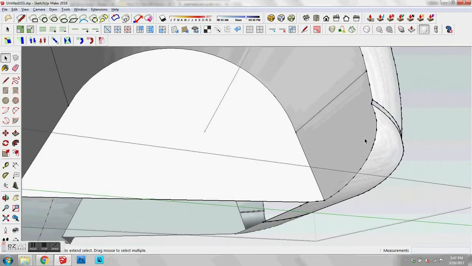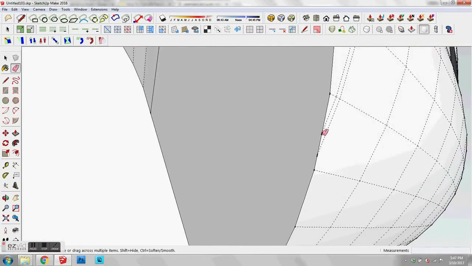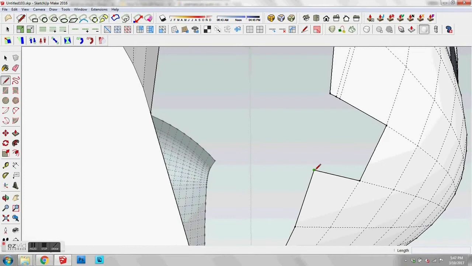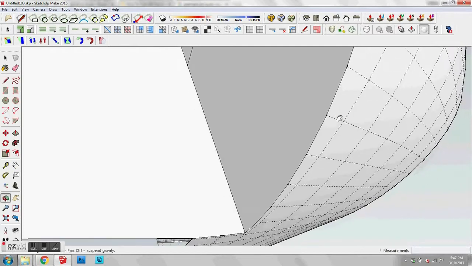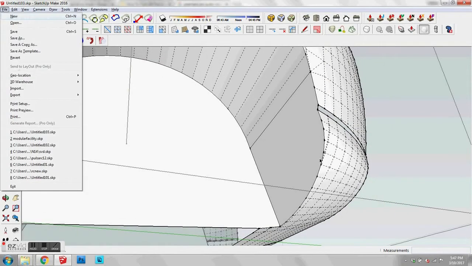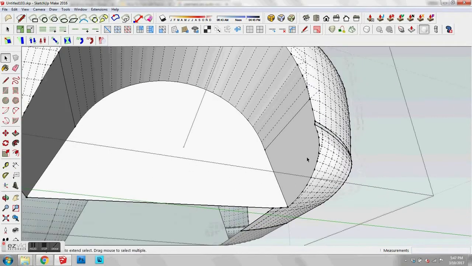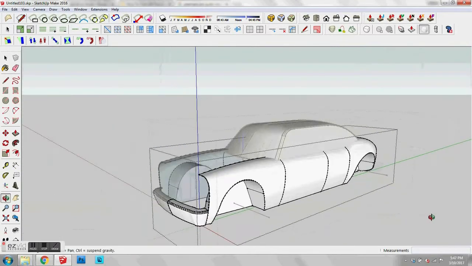Alright. So again, we'll just try and clean this up because it's probably got a few bits that we don't want. So we'll just go like that. Back there again, something like this. I think that looks good. Get rid of those. Save. And that's it. That's how we do those parts.